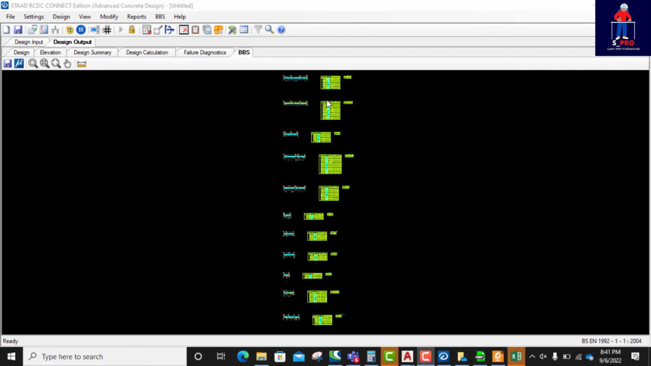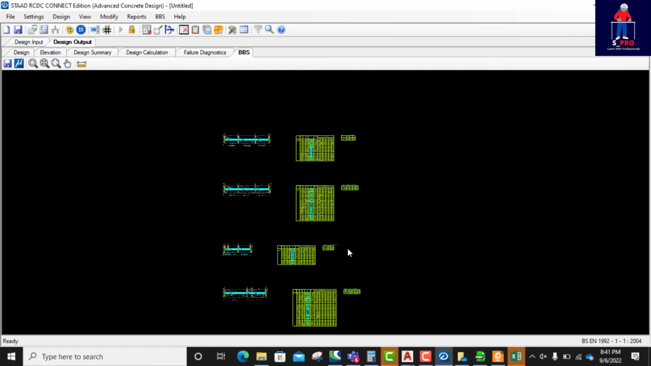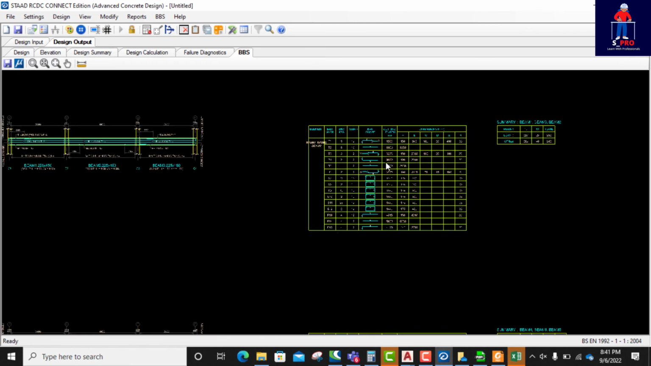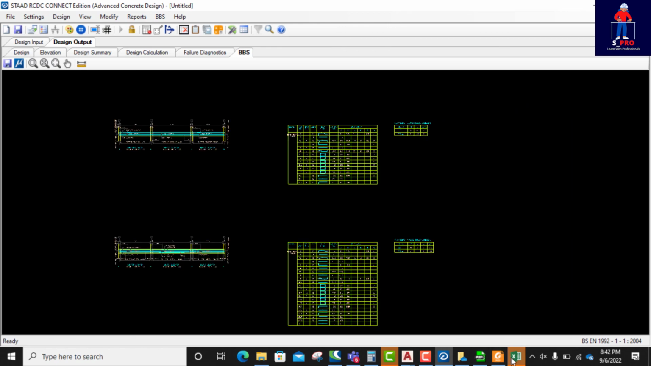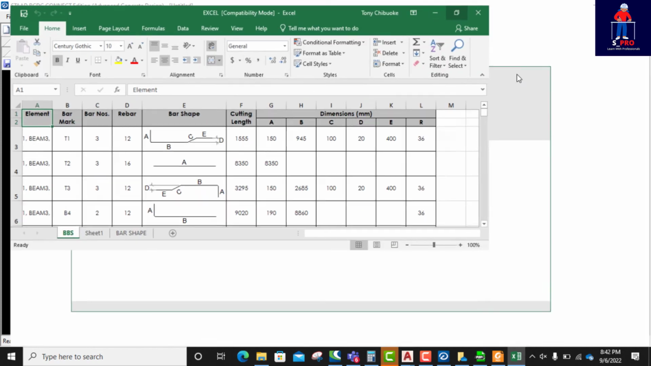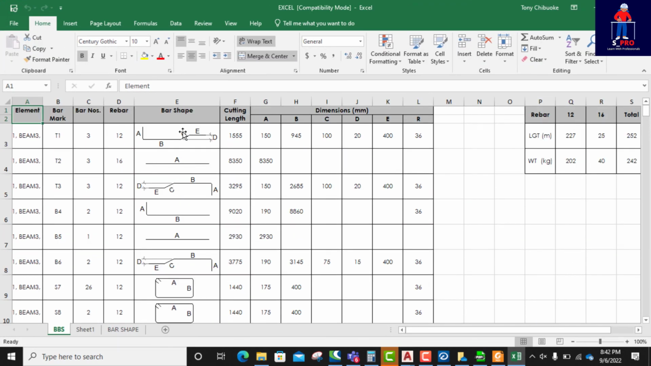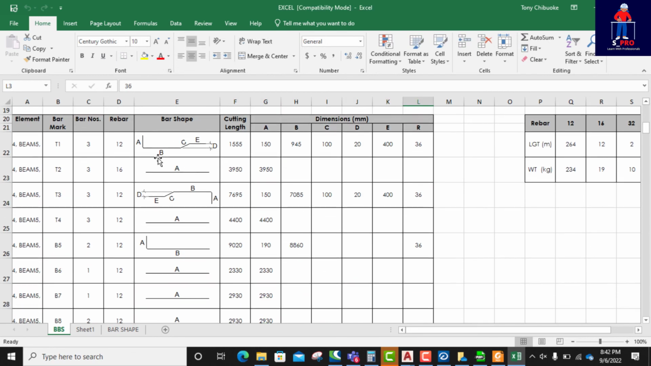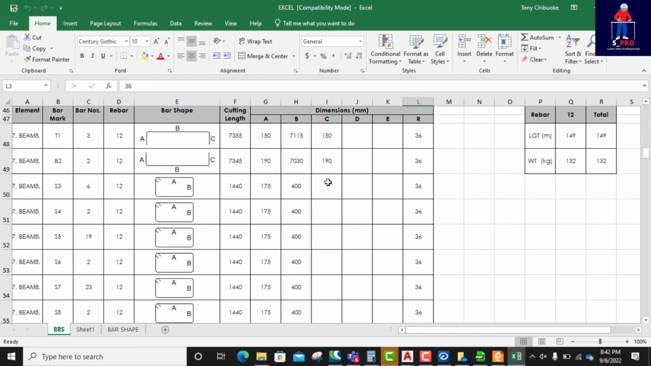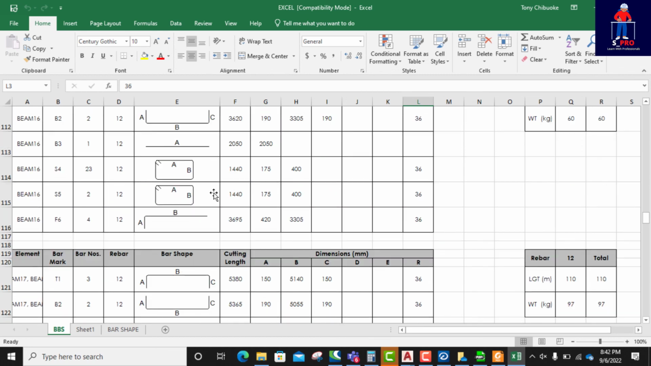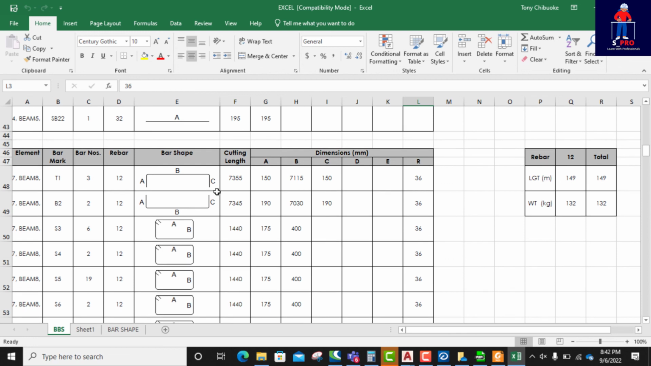So this is bar bending. Bar bending for this beam, separately. Then the one in Excel is like this as well. I took it to Excel. See, in case it is Excel alone you need, see beam number three, all the bar marks T1, T2, everything. This is very interesting, very important and very helpful.